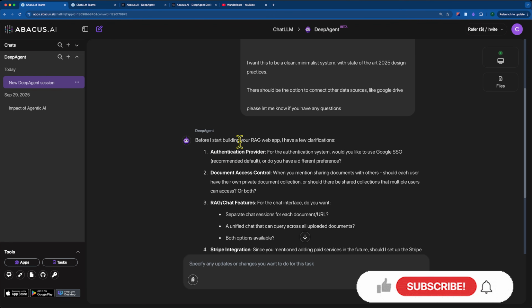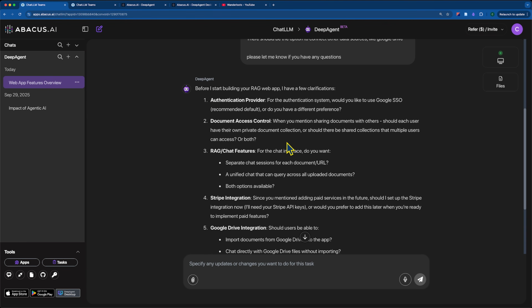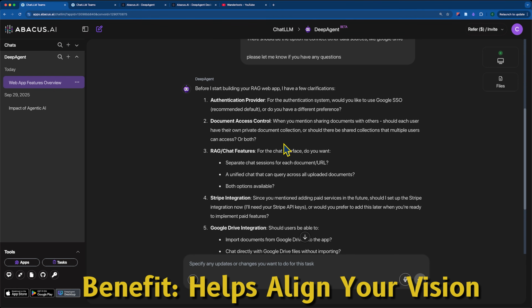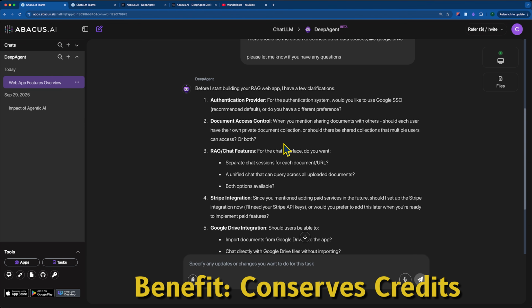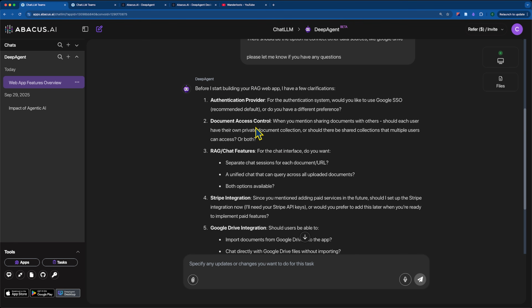Right off the bat, before building the RAG web app, it's going to give me a few clarifications. This is great because in some systems, you can tell an AI to do something and it'll just go and start doing it. Then it'll run into blocks or it won't work in the way that you expected because it made a whole bunch of assumptions that don't actually align with your vision. So it's nice that DeepAgent asks clarifying questions before it starts building. A key aspect of this is it's going to conserve your credits in the long run because it's clarifying the direction it has to go before it does it. That way it doesn't start building a bunch of things that you don't need.